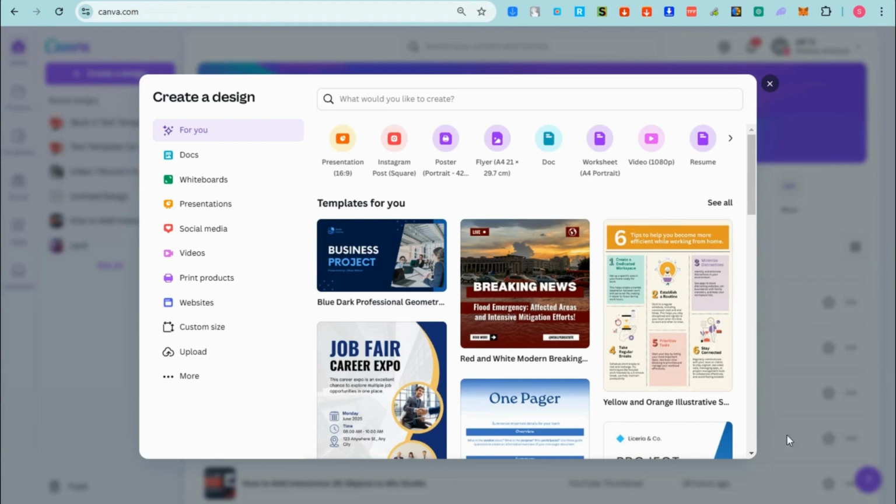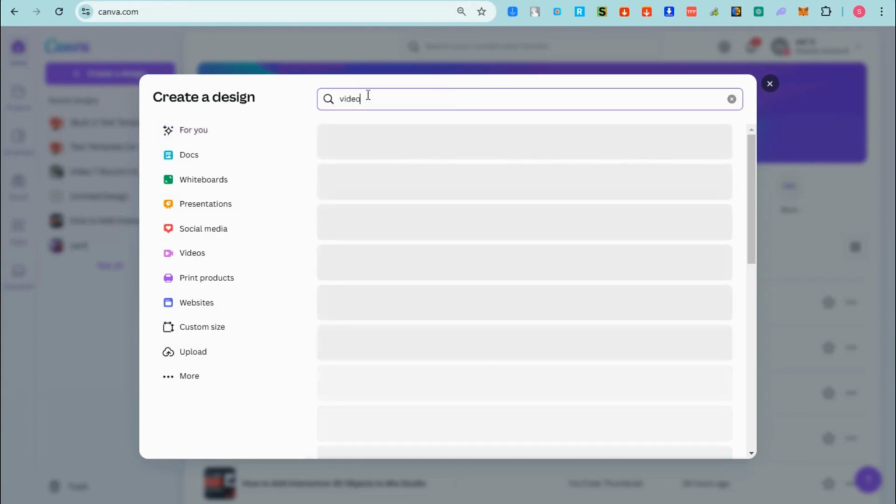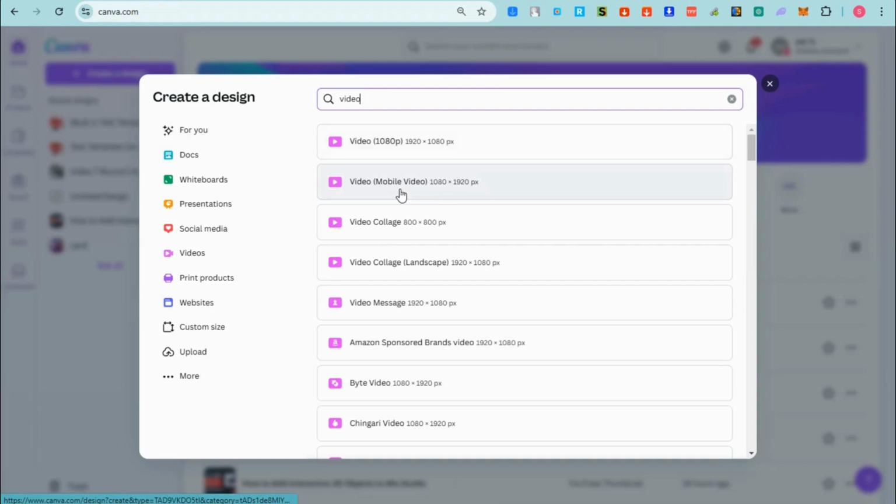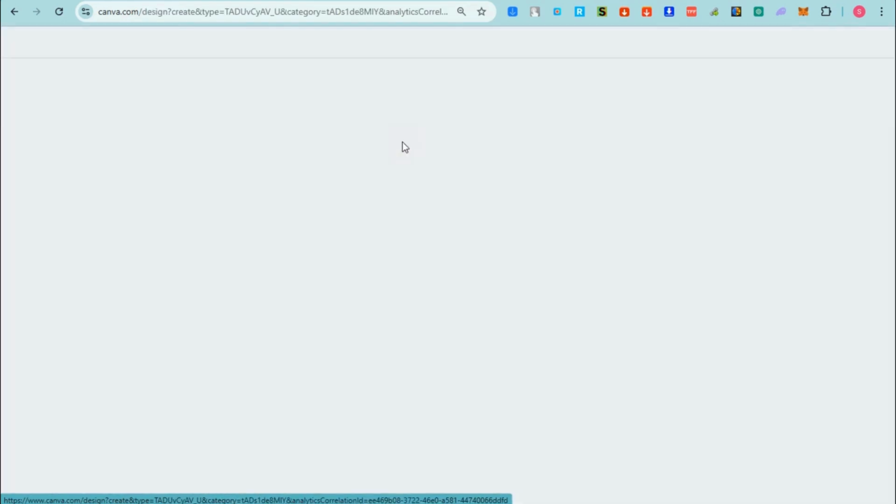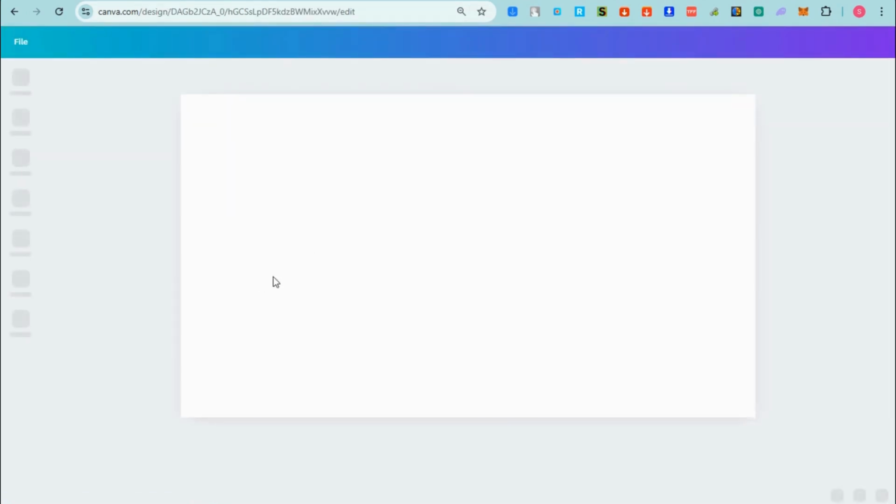And then you have to look for video. If you can see it right here on the left side, then you can go to the search icon and then type video. Then you will see their dimensions and size or ratio that you want. So for example, we're going to post this on our YouTube channel. So you have to click the first one here. Wait for a couple of seconds as it is processing.